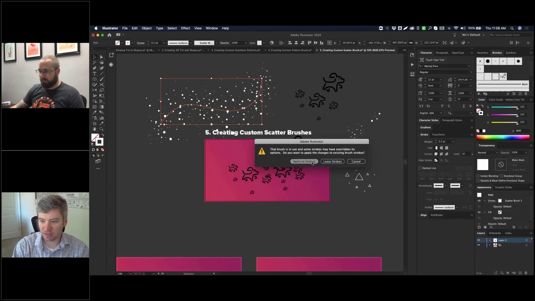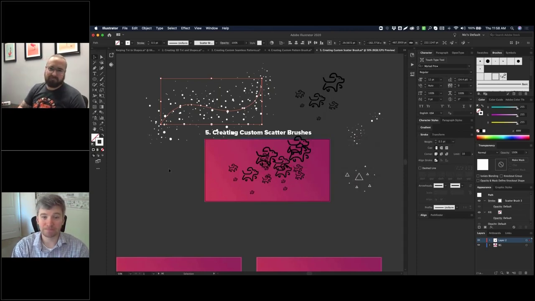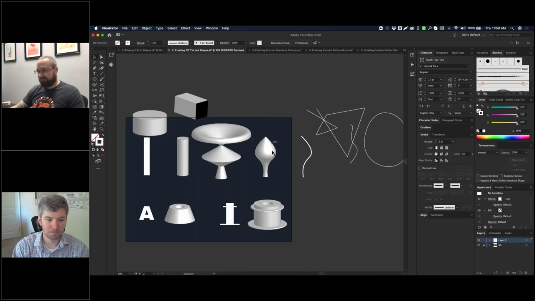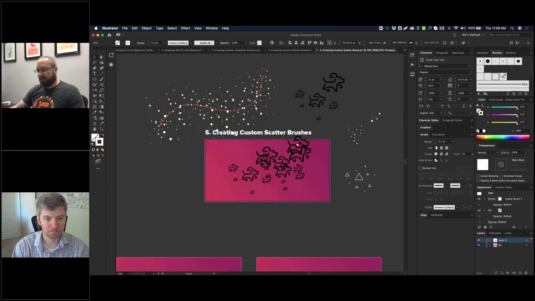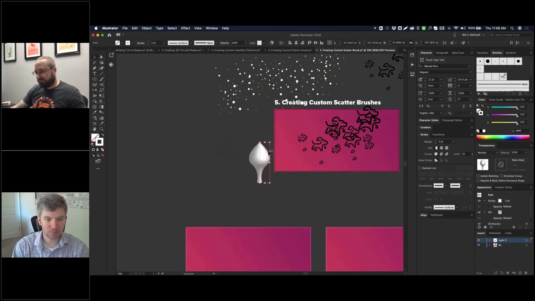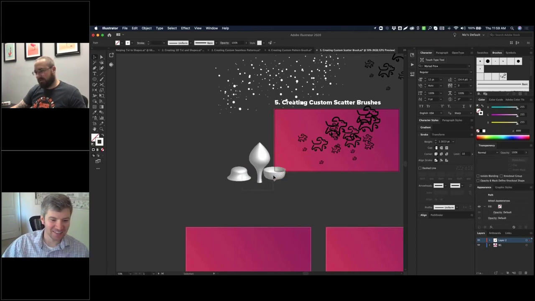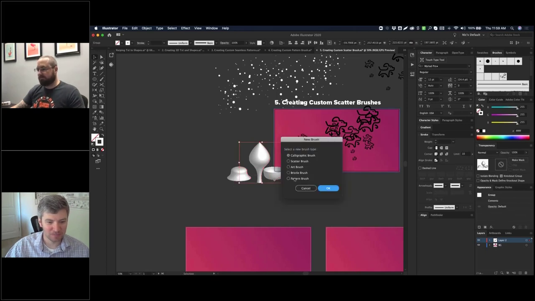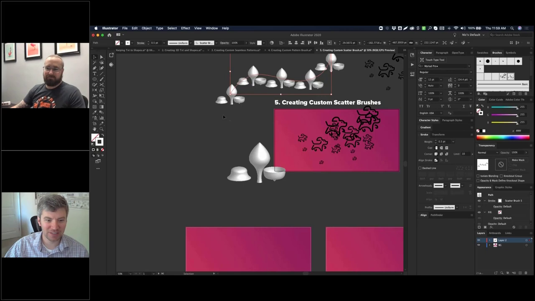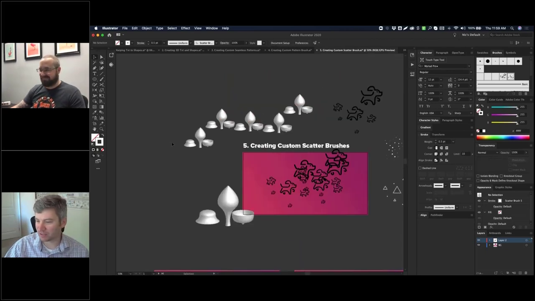Okay, I see. Is it possible to create scatter brushes with 3D objects? Like the ones that we just created? Right, that are not actually 3D objects, but just look 3D in the tool. I don't know. Let's try and see. It looks like it's working. Well, bam, there it is. So the answer is yes to that question. Excellent. No other questions.